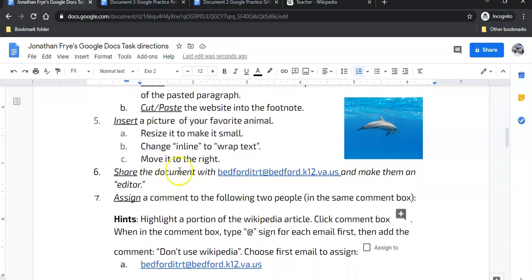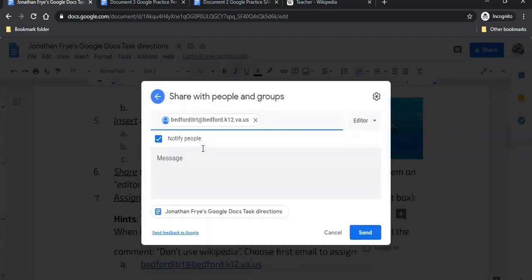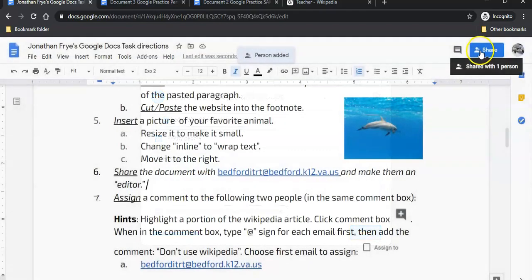So now we're supposed to make this document shareable. We're going to share the document with Bedford ITRT, and then make them an editor. That's important. So we're going to change the sharing rights. Right now it's private to me, so I click on that, and I'm going to paste in Bedford ITRT, and I'm going to go ahead and make them an editor and click send. All right, good. That has now changed to more than one person.